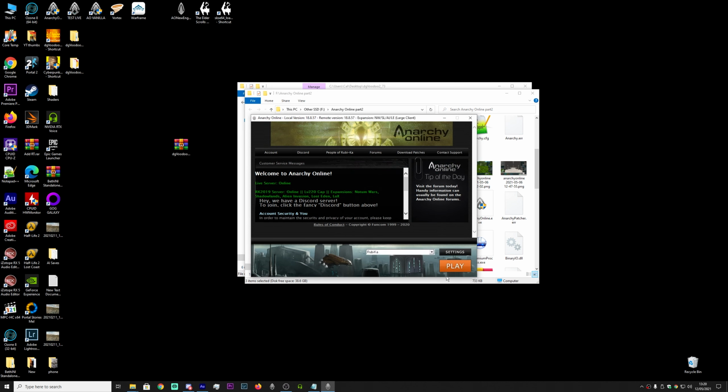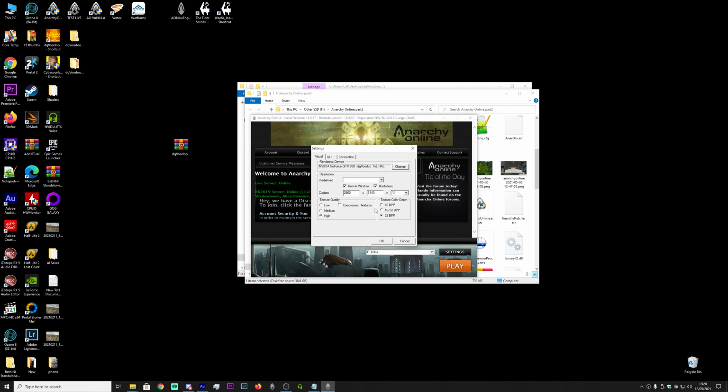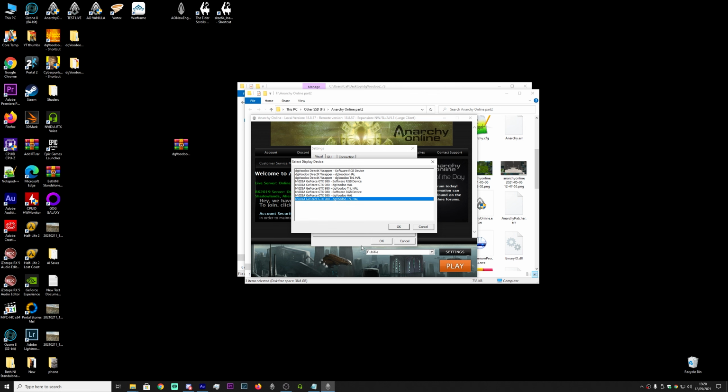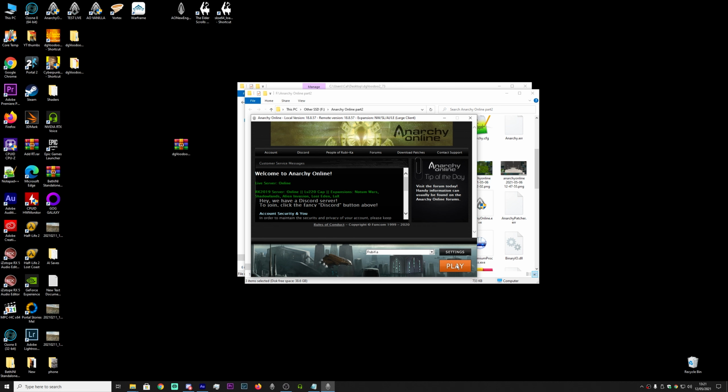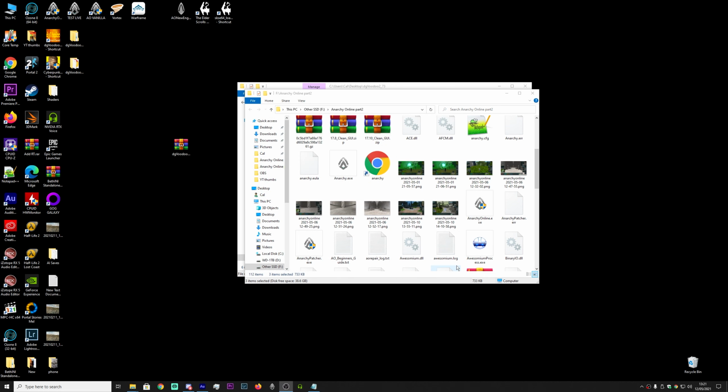So we start Anarchy as normal. We check on settings here. And I do have two monitors. So for me to use my main monitor, I need to click on either this one or in fact this one. So I'm going to be clicking on here, which is dgVoodoo TNL with HAL, and you can see there it does show my card. It doesn't have to. I can put it on dgVoodoo DX wrapper, dgVoodoo TNL HAL and click OK there and OK there. We hit play.